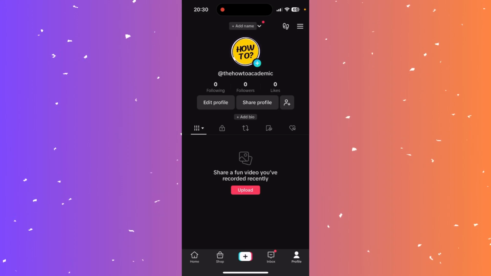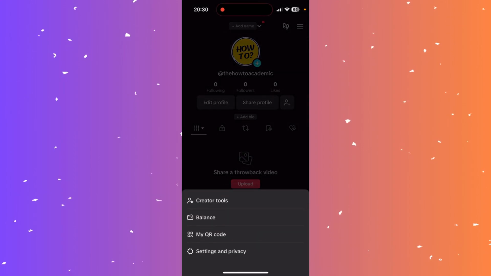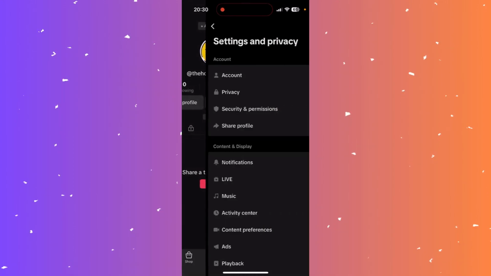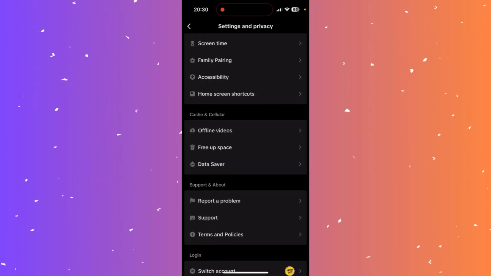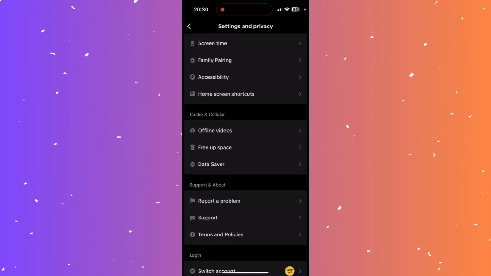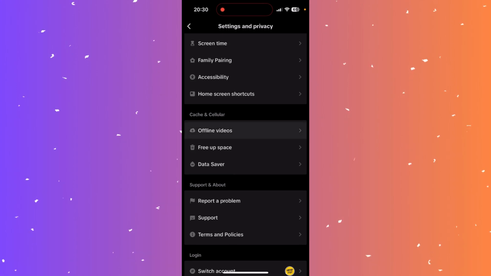Now, up in the top right corner, click on the hamburger menu, the three stripes here, and now click Settings and privacy. From here you need to scroll down where it says Cache and cellular. And now you can see the first option says Offline videos. Click.